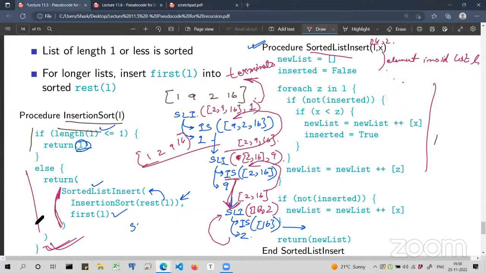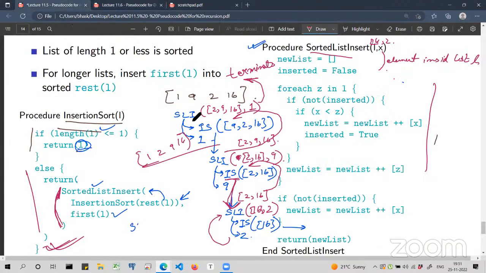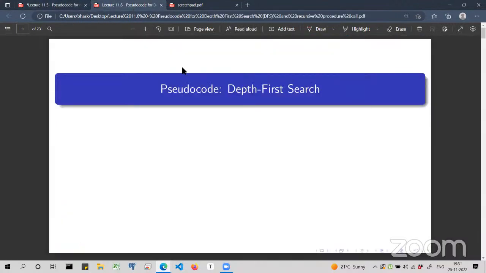Okay, so now that's it for recursion. Now coming to depth first search. So depth first search, as I told you. By the way, any doubts in recursion? No, sir. Okay. Fine. So what is depth first search?